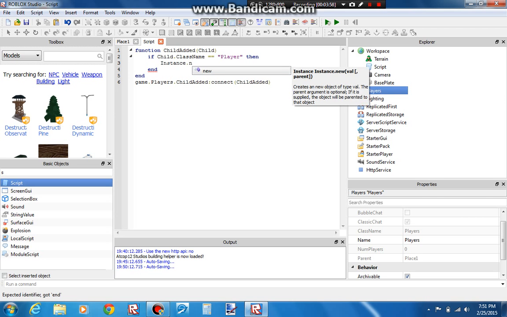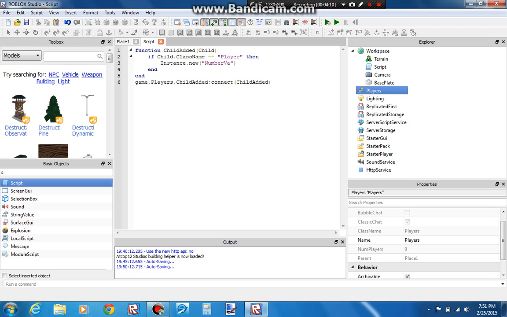You use instance.new to create a number value. And you can't use anything you want for the number value. You can actually use models and stuff, I believe. And I've got to put it inside the player. So child. And I'm going to store this. This creates a number value, which is a basic object over here. Number value. See right here. Basic object. And it puts it in there.